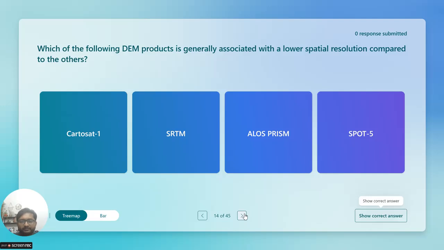The next one is, which of the following DEM products is generally associated with a lower spatial resolution compared to others? Cartosat-1, SRTM, ALOS PRISM, or SPOT 5? Option B, sir. Yeah, so SRTM has 30 meters, whereas all the others are less than that. ALOS PRISM is 12.5, SPOT and Cartosat are less than 5 meters. So the correct answer here is SRTM.